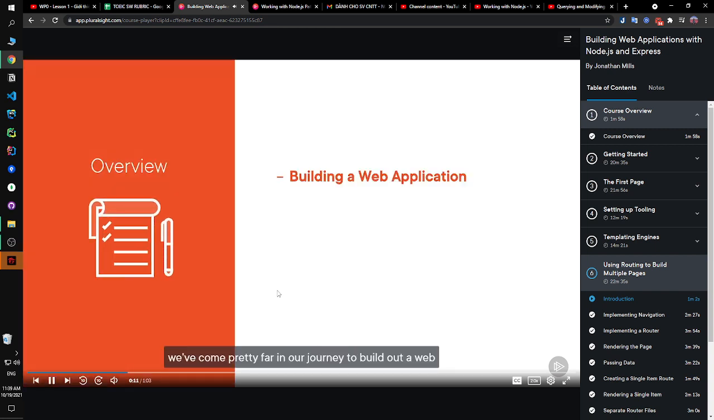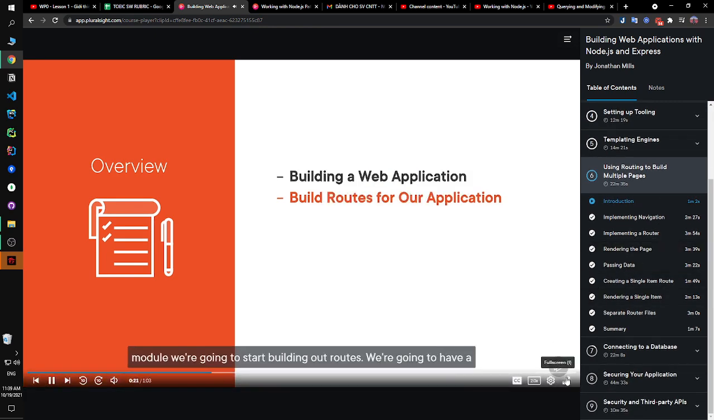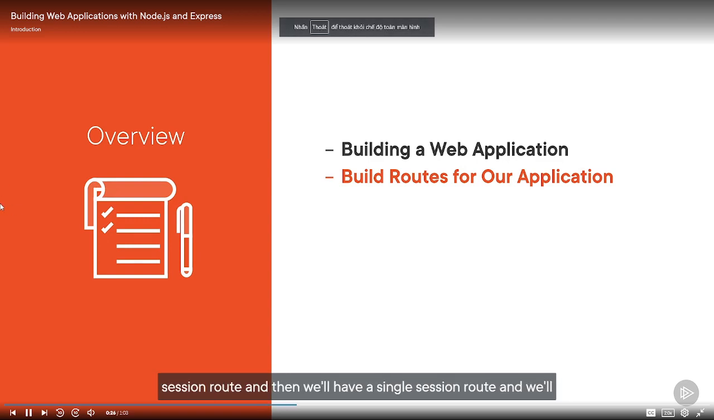Now, we've come pretty far in our journey to build out a web application. We've got some tooling set up. We've got basics of a web page showing. We've imported a template that gave us a nice looking web page to get started with. And in this module, we're going to start building out routes. We're going to have a session route, and then we'll have a single session route, and we'll work through all of that.